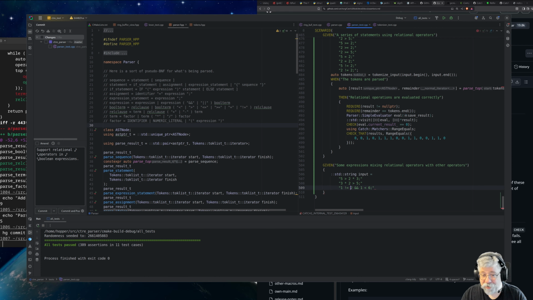Here's what we'll do. 1 not equal to 2 ampersand 1. Okay. So, if this evaluates correctly, 1 is not equal to 2. So that's 1. And 1 equals 1. So that's 1. And so then it should be 1. If we do 2 ampersand 1 first, then we get 1. So 1 not equal to 1 is false.